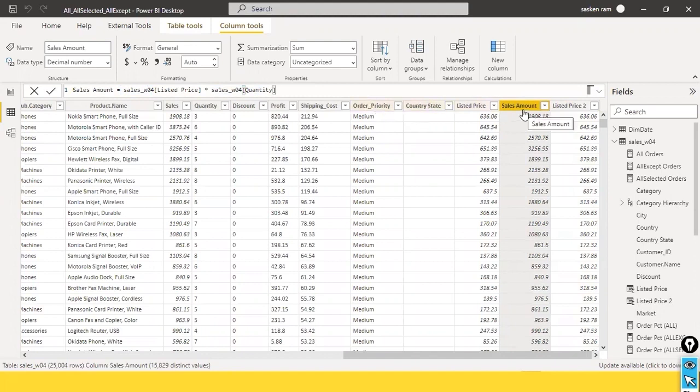The calculated columns are used for row by row calculation. So in this case, what will happen? It goes to each and every row. It performs row by row calculations, and it is pre-calculated and stored in memory. And it will not get recalculated when the filter changes on the dashboard.